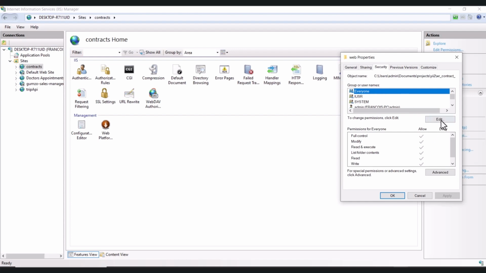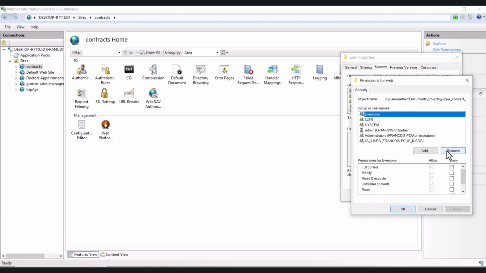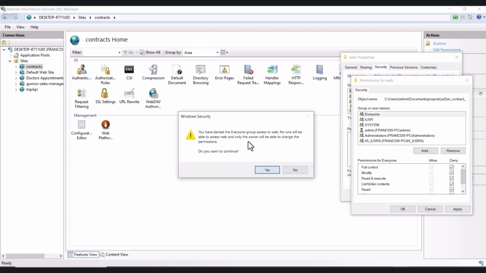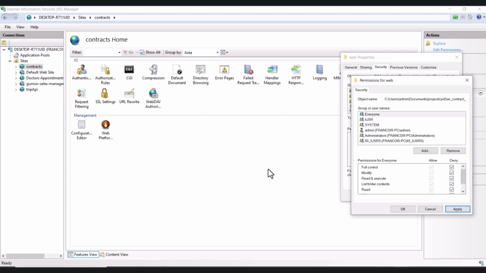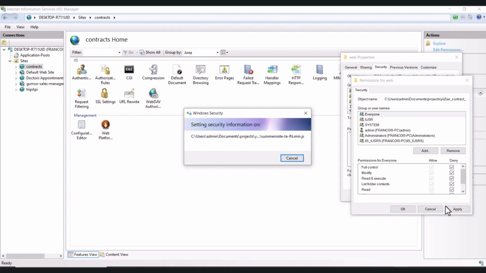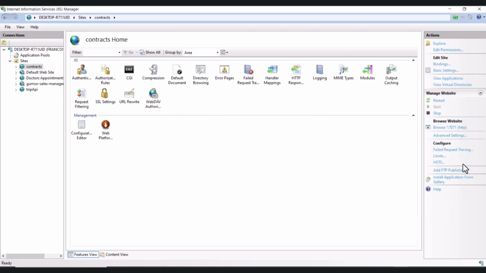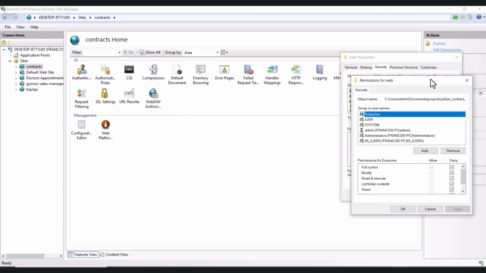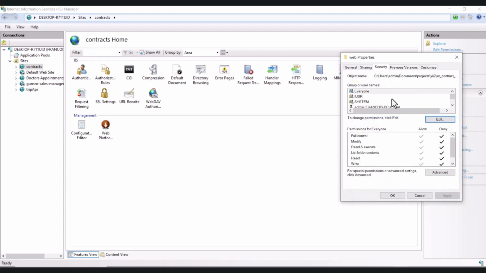So you can decide to say, for everyone, I want to deny. You can see. So if I say apply, you see you have denied the everyone group access to web. You see? So that is interesting. That is how you'd deny everyone access to that particular folder that has those files. Again, if I click on it and then try to see what permissions are with everyone, you can see they are denied, right? But the IIS user here has access to this.